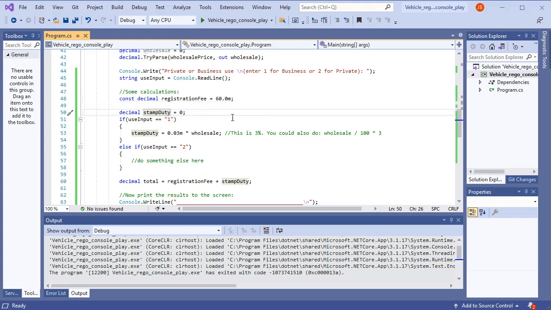Stamp duty. So if the user chose 1 for their use input, which means for business, well, the stamp duty needs to be 3% according to the assignment description. So how do we find 3% of the wholesale price? Well, here my stamp duty will be 0.03, which is 3%, times the wholesale price. Obviously, we need to do something different if it's for private use.